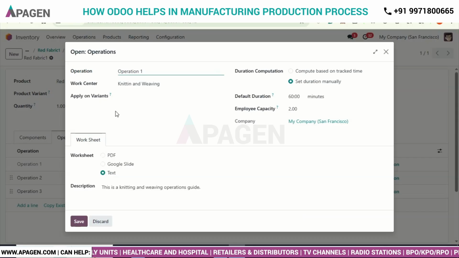Now for the operation 1, what I've done is that I've set the operation name here, and the duration computation has been set to duration manually.